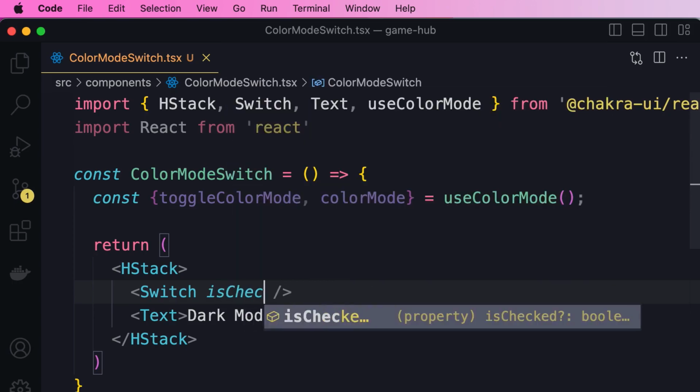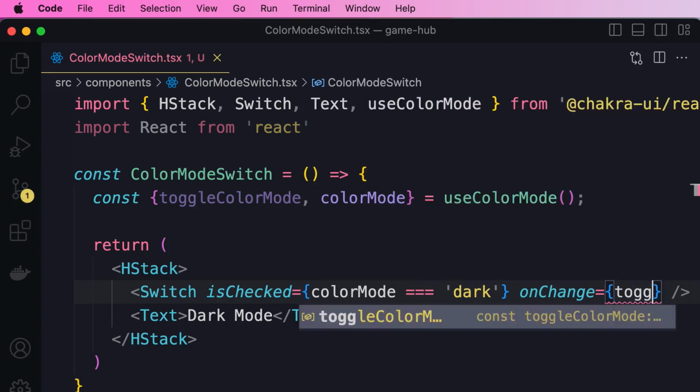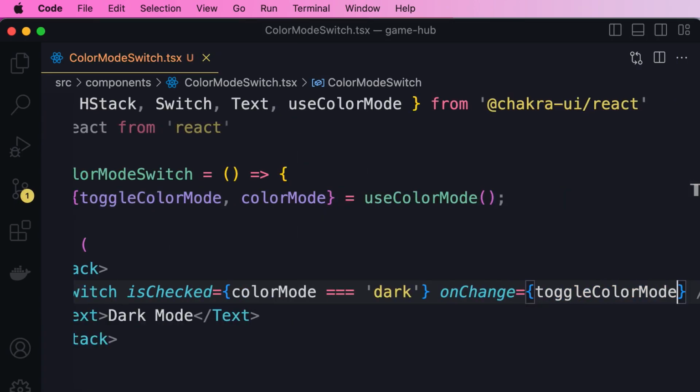Now, here we're going to initialize our switch. We set is checked to an expression. If color mode is dark, then we're going to check the switch. And here we should also handle the change event. We simply set this to toggle color mode. So all the functionality is already built for us. There is nothing special we have to do here, okay?